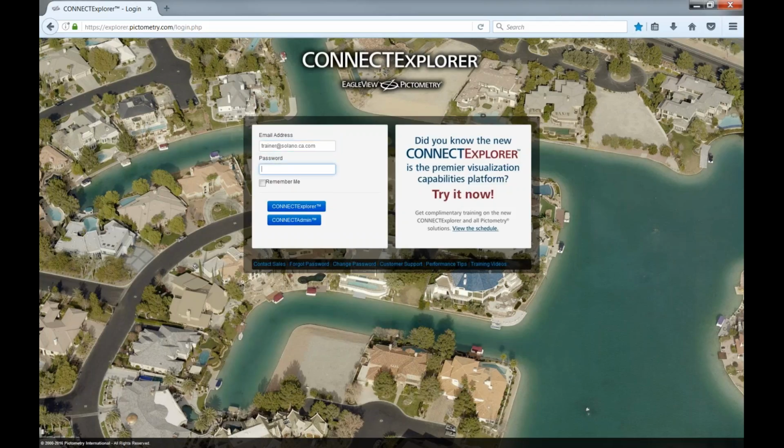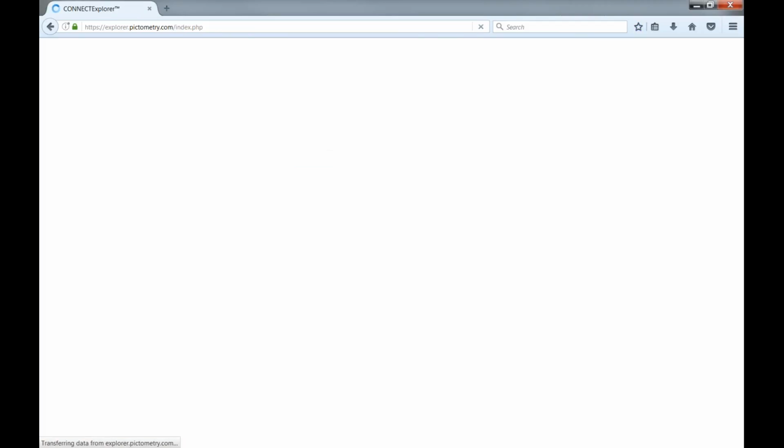Just as a quick reminder from this login page, there is the ability to manage your own passwords, forgot password and change password, as well as a link here to our YouTube channel where there's a bunch of videos for additional training options. So now I'm going to click CONNECTExplorer and go ahead and log in.